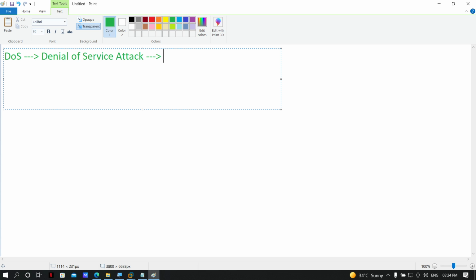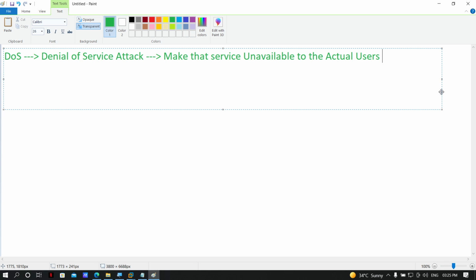All you have to do is just consume the resources, consume the network bandwidth, consume the memory, or make that CPU busy. That's all you have to do, so that the actual users will not be able to use that specific resource. That's all you have to do in your denial of service. Right? Make that service unavailable to the actual users. This is what your actual DOS is, right?